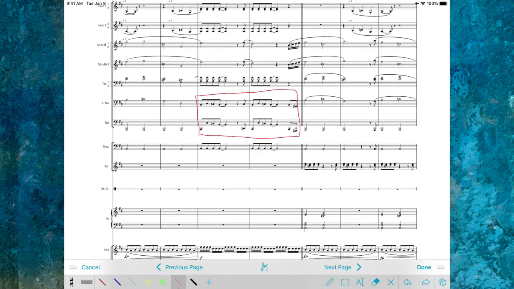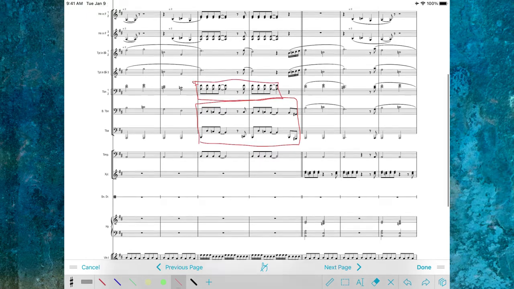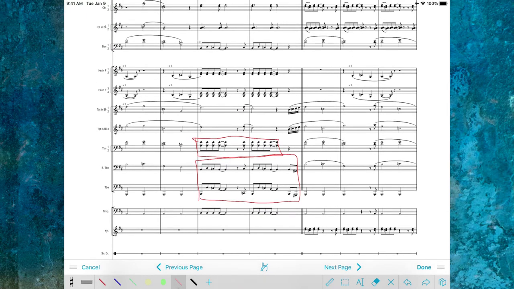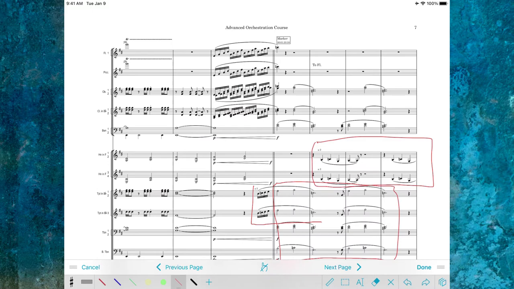It's actually harmonized. The rhythm is harmonized in the two trombones and horns. So let's listen to the brasses in this section. There's your trumpet melody.